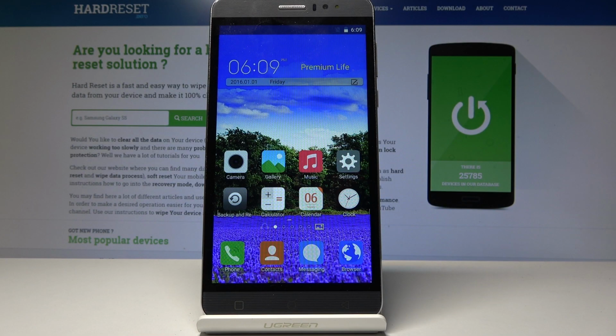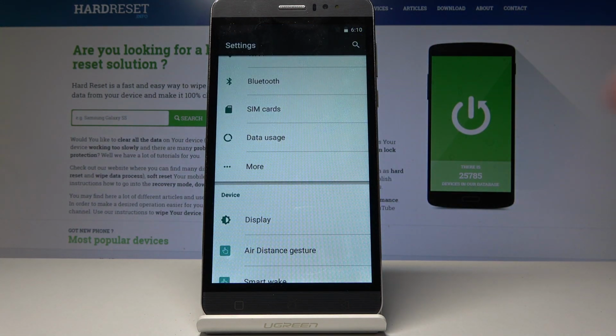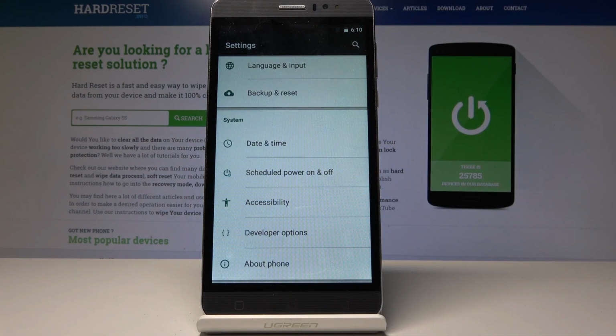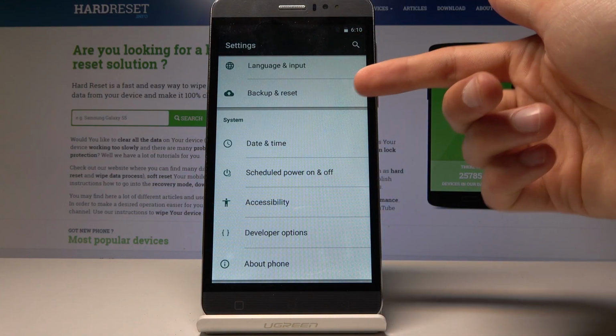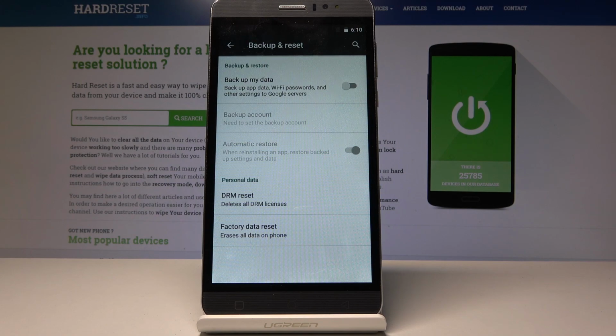Welcome, in front of me is a Bocoin K800, and today I will show you how to do a hard reset through settings. So to start off, let's open up the settings app, which is right here for me, and then go all the way down till you see backup and reset, which is right here. And then at the bottom you will find factory data reset.